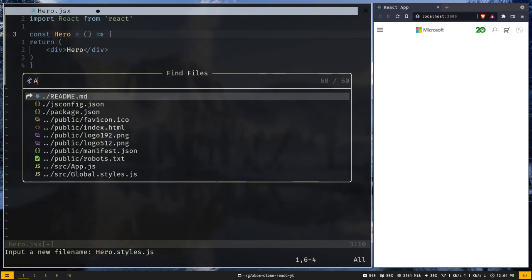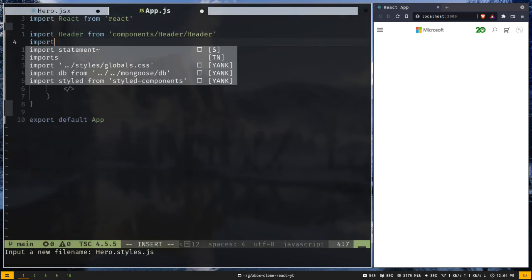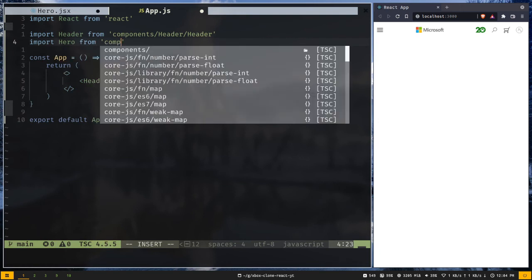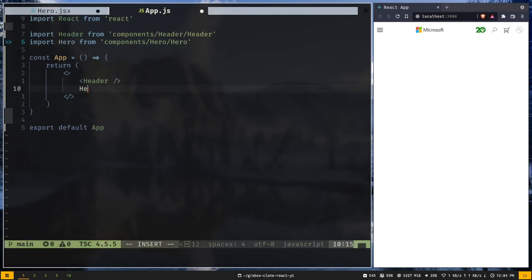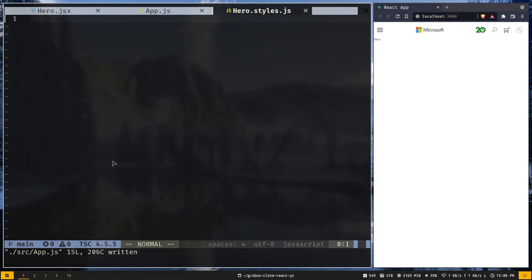Let's open up the app.js, and let's import hero from components/hero/hero, and let's add the hero. Now let's open up the hero.styles file. So let's first import the style component.